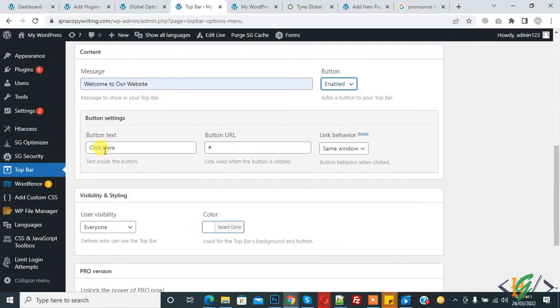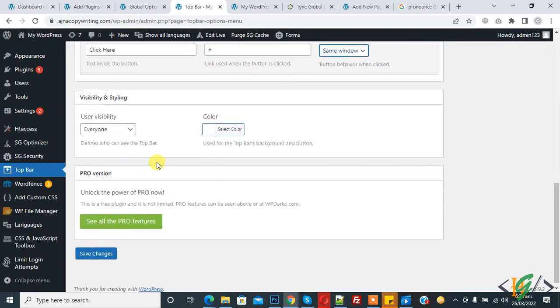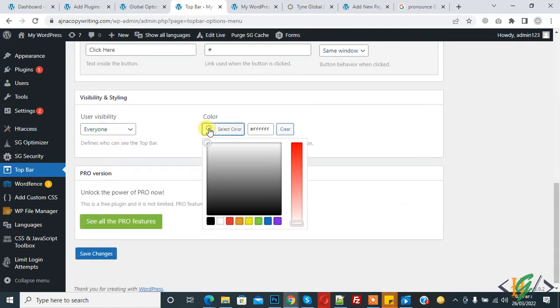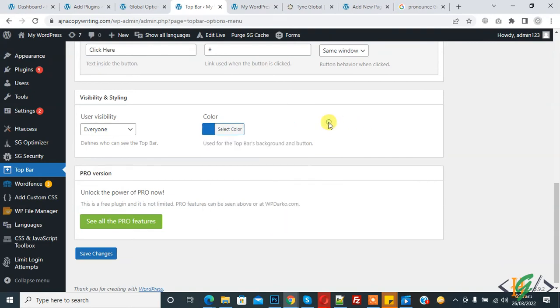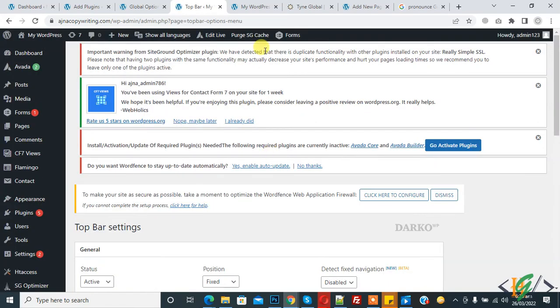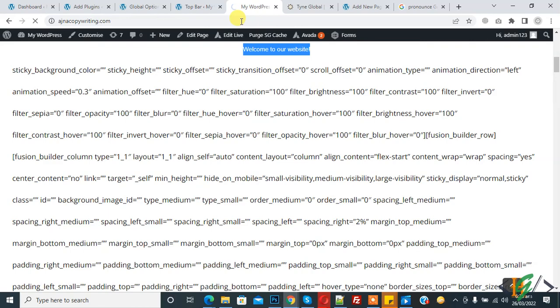You can add the button text, like click here, and the button URL, you can add your URL here. For link behavior you can set same window or new window, and visibility to everyone. You can set the color scheme according to your requirement. This is the background color. Now click on Save Changes, and the settings are saved.